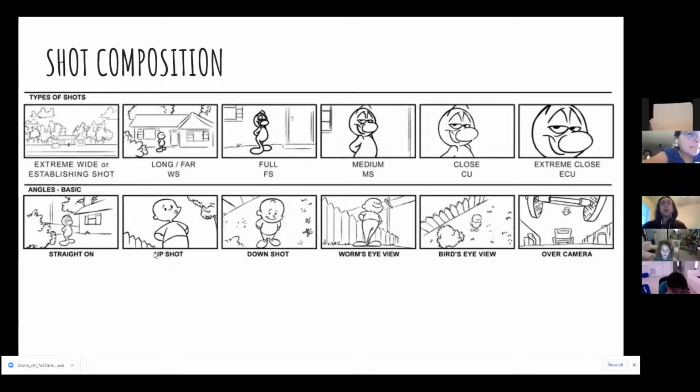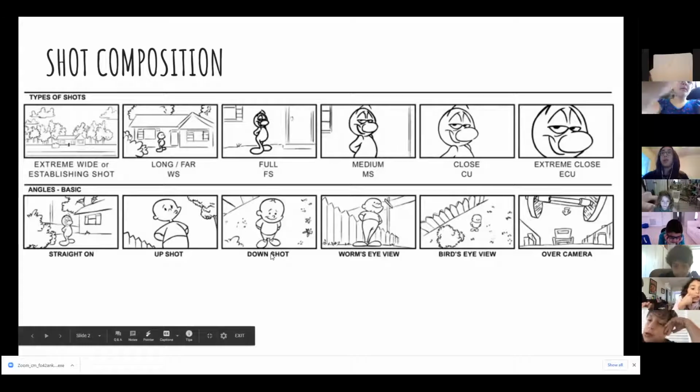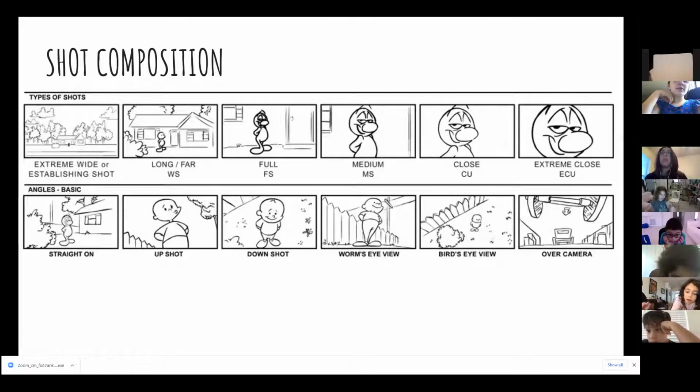Now the up shot is like if we were small and looking up to our parents. So we're looking up and things around us are maybe higher and bigger. Now this down shot is quite the opposite. It's as if we were looking down, so maybe like looking at our pets. So they look smaller, they're at a lower level.